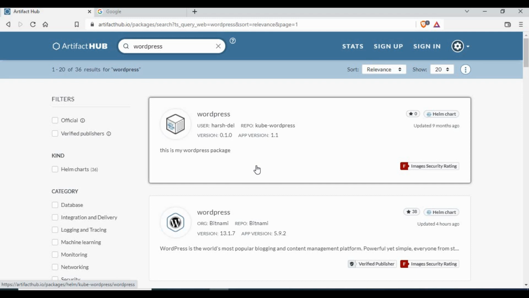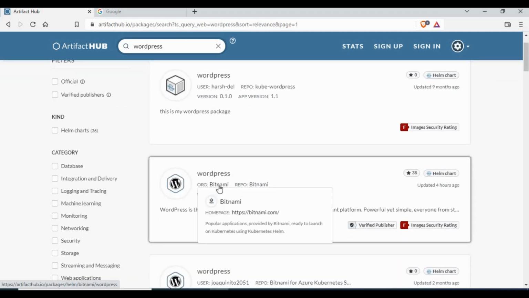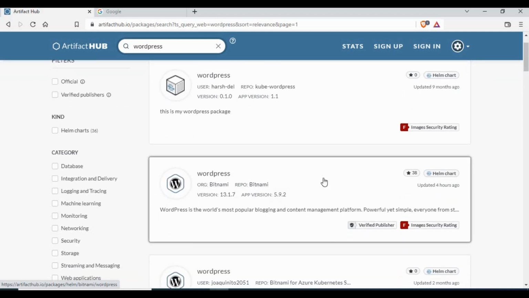This is similar to Docker Hub, where you search for Docker images and get all the images. Here you'll see all the charts available for Helm. You can see this Helm WordPress is from a user, whereas this one is from Bitnami, and the repo is Bitnami. Bitnami is the official Helm chart for WordPress.